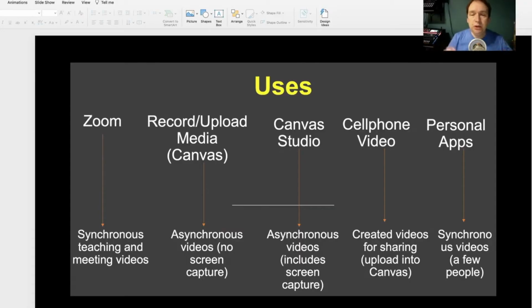So don't try to use the tools of the upload media Canvas content areas to do anything that involves a screen capture. Also, important to note, it is asynchronous, so you can't use it for a live feed real time with your students or coworkers.